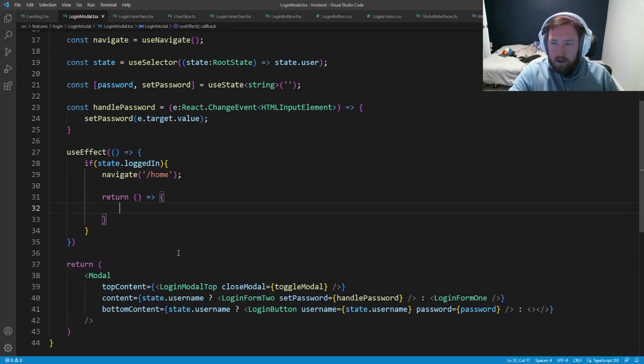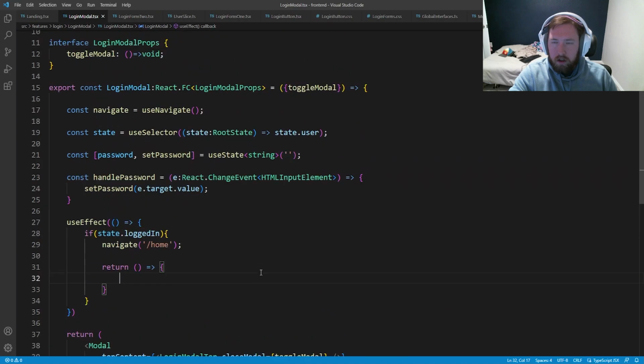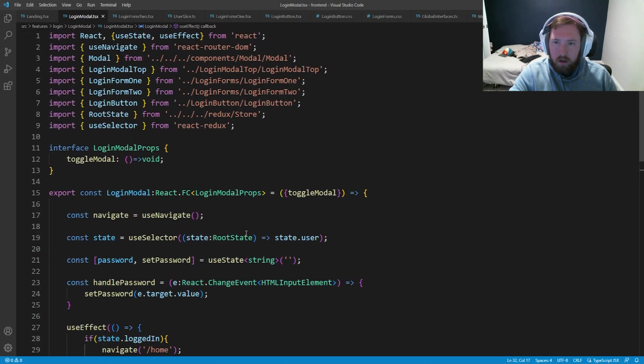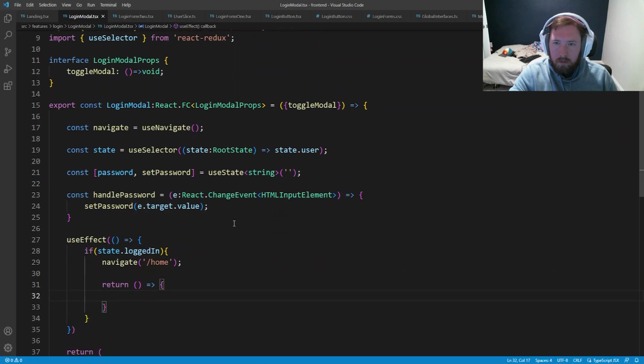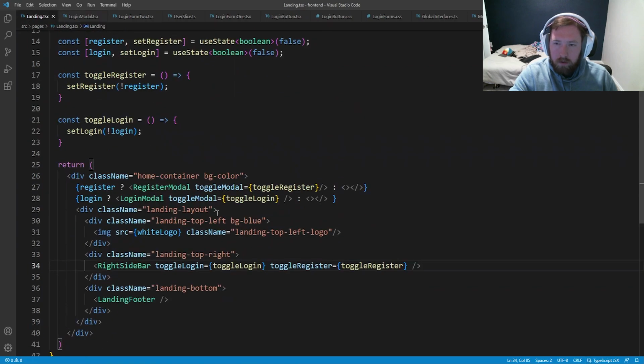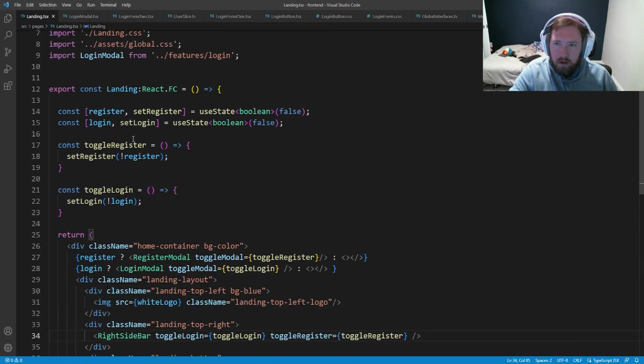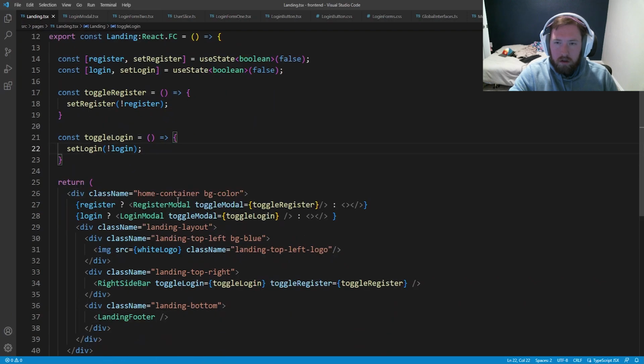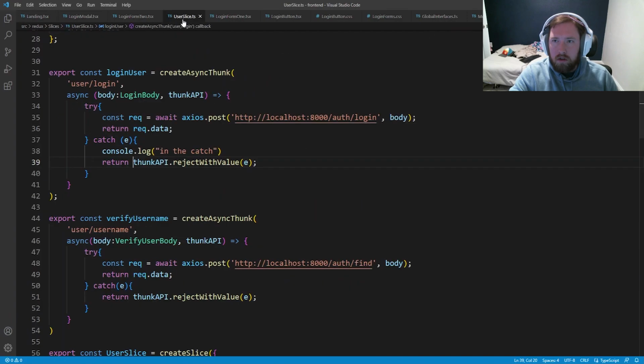And then something else that I kind of want to do is I want to go back into our closed modal. So if we go, closed modal comes from our landing page, maybe. Let's see, toggle login. So whenever we toggle the login, so if we click the actual button to open and close it, I kind of want to make sure that our username is cleared out and everything. So let's go ahead and just go into our user slice one last time.